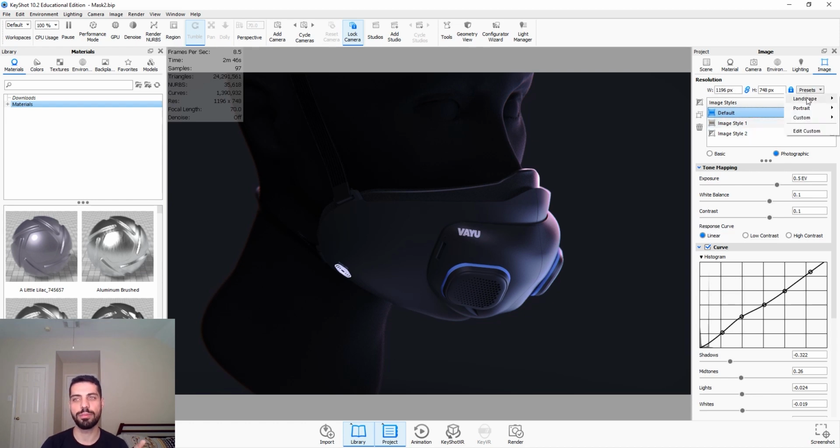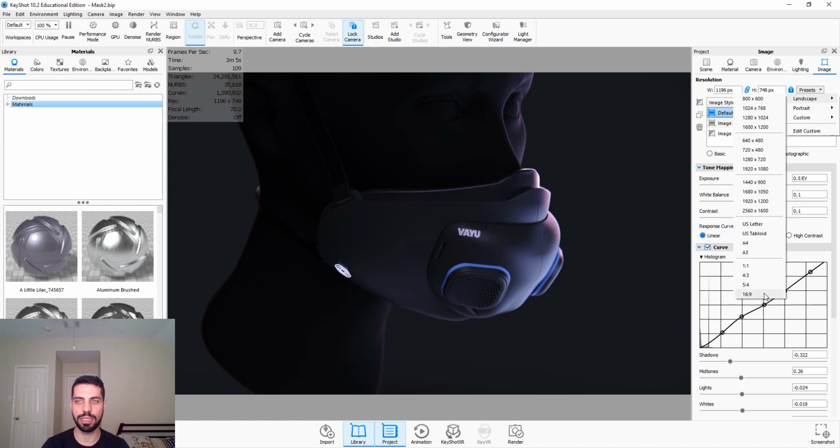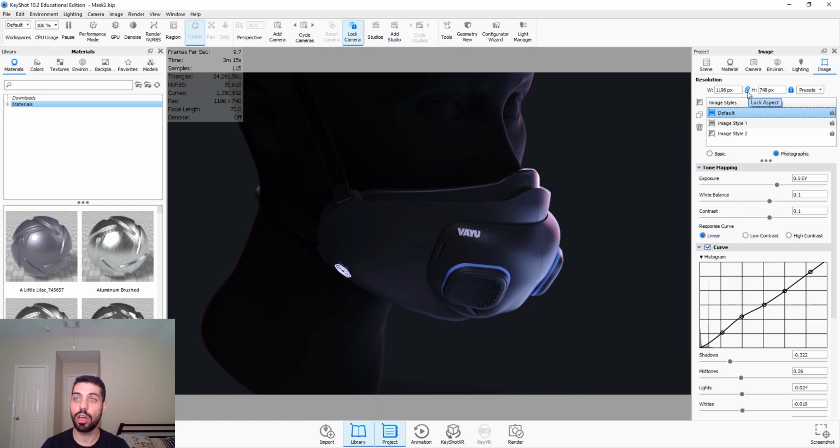And this is the resolution. This is also pretty useful. I do use it sometimes. Let's say you have this, I think it's 16 by 9 or something ratio. I'm not sure. But you can change the ratio here. You can do 1 by 1, 4 by 3, 5 by 4, 16 by 9. And you can choose the specific pixels that you want. This chain here, you can unlock it, and that would mess up the ratio. If you keep it locked, it keeps the same ratio that it was on.